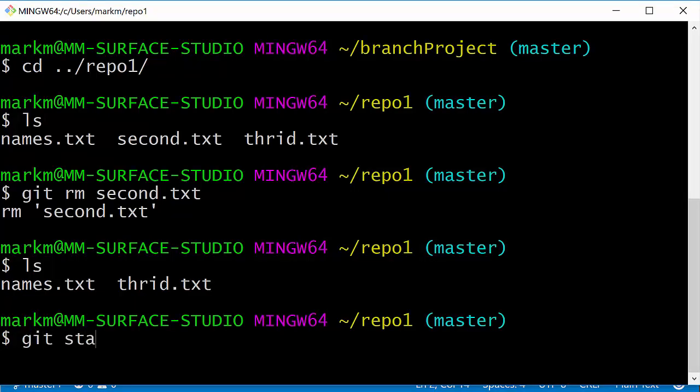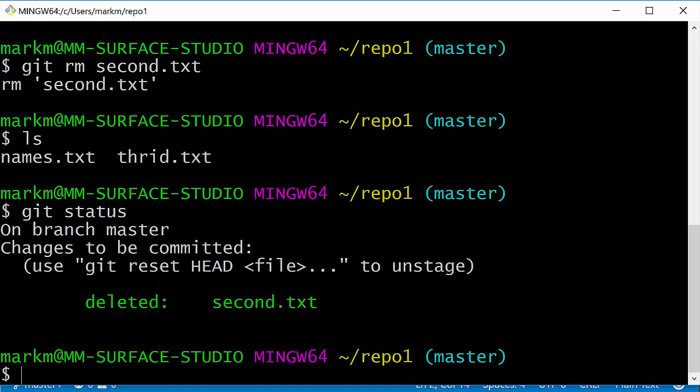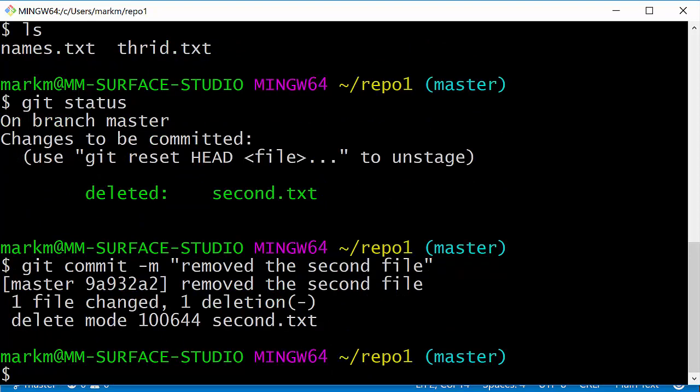If we do a git status, we'll see that that change has already been added to the staging area, and now we just have to commit. Okay, so this removes the file from the working directory and stops it from being tracked in the system. Of course, the history of that file is still in the version control system. We can always recreate it by going back in time, so it's gone, but it's not forgotten. So this is the difference between git remove and a regular remove.